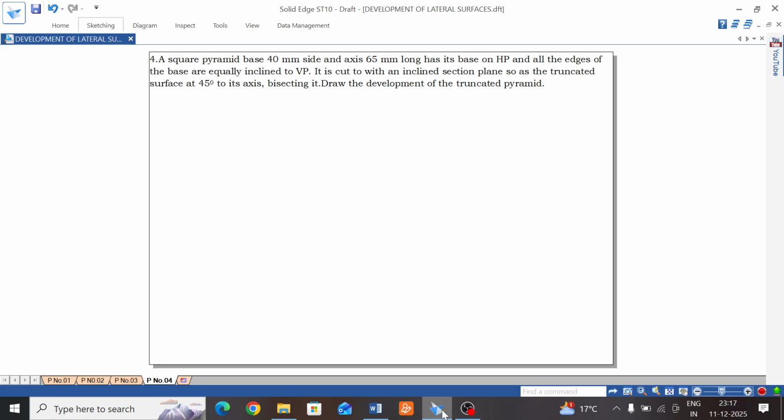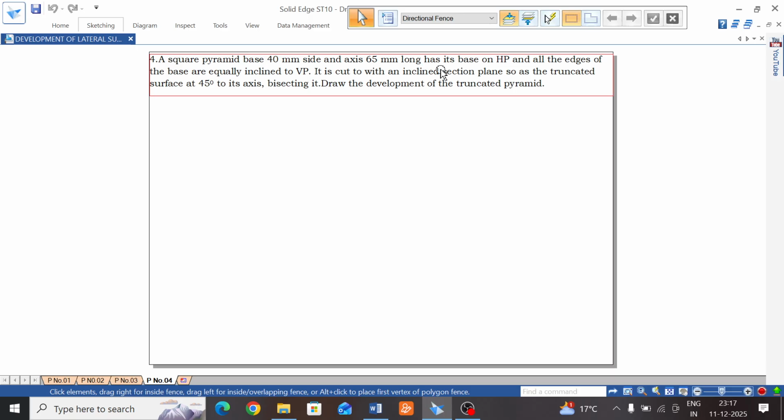Hello everyone, now I am going to explain square pyramid development of lateral surface. A square pyramid, base 40 mm side and axis length 65 mm, has its base on HP and all the edges of the base are equally inclined to VP. It is cut with an inclined section plane so that the truncated surface is at 45 degrees to its axis, bisecting it. Draw the development of the truncated pyramid.